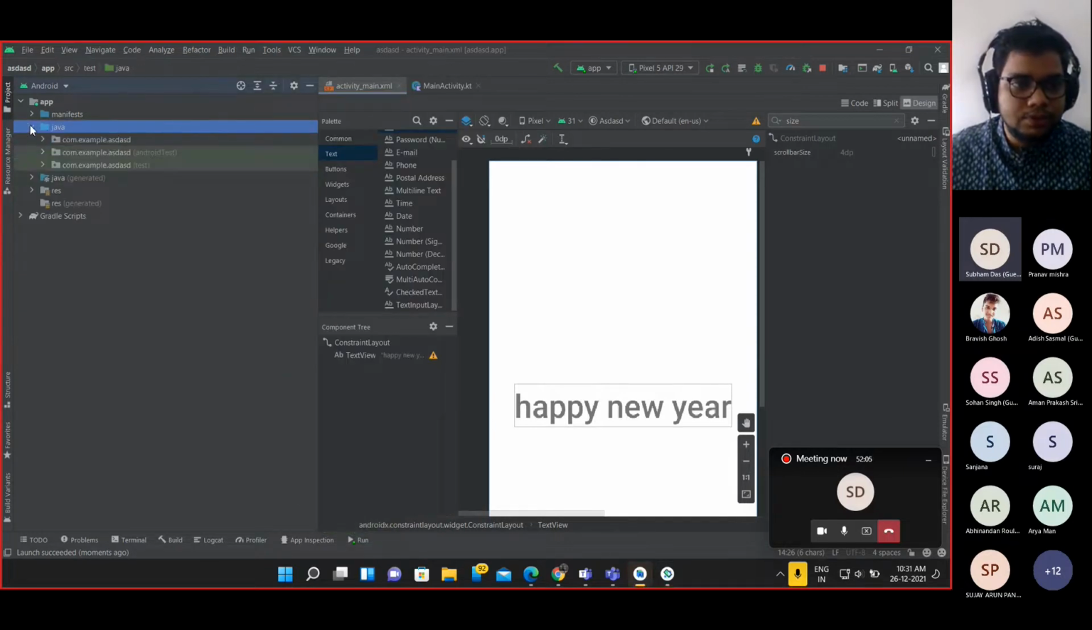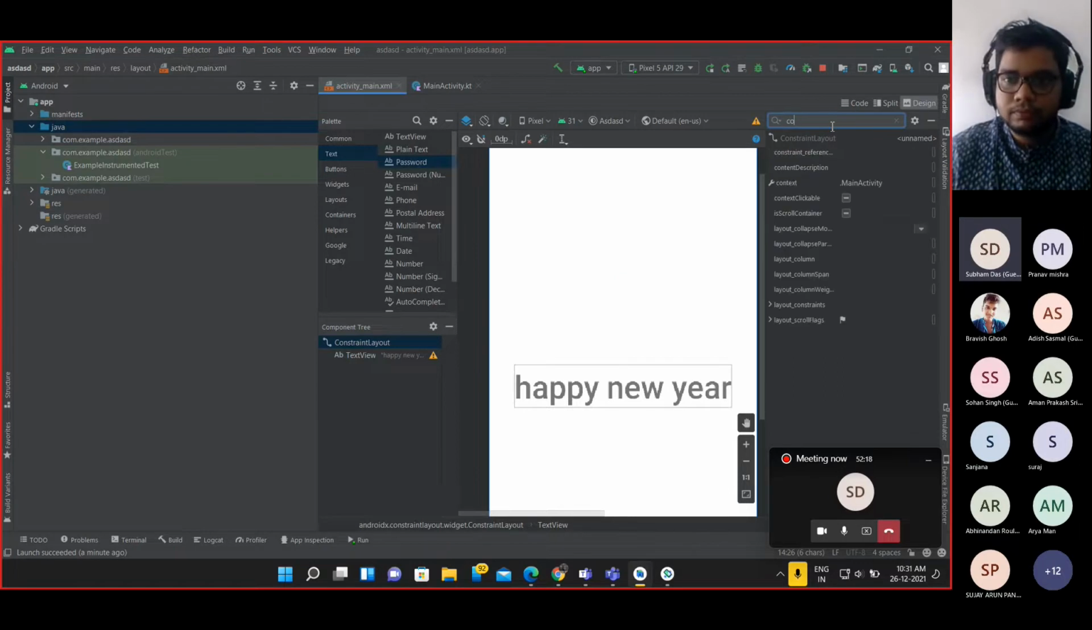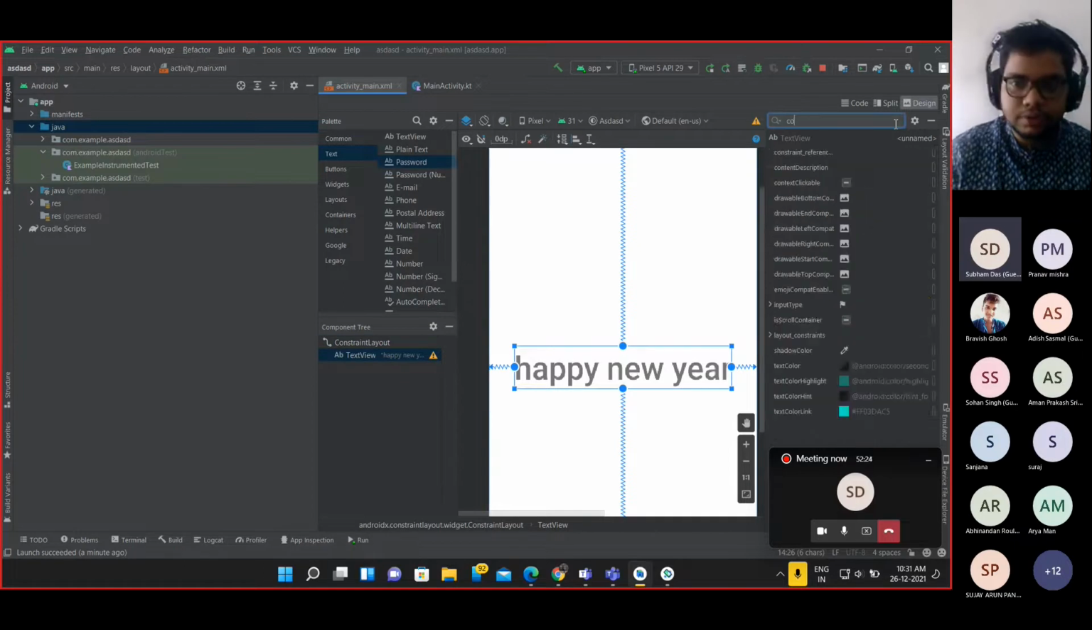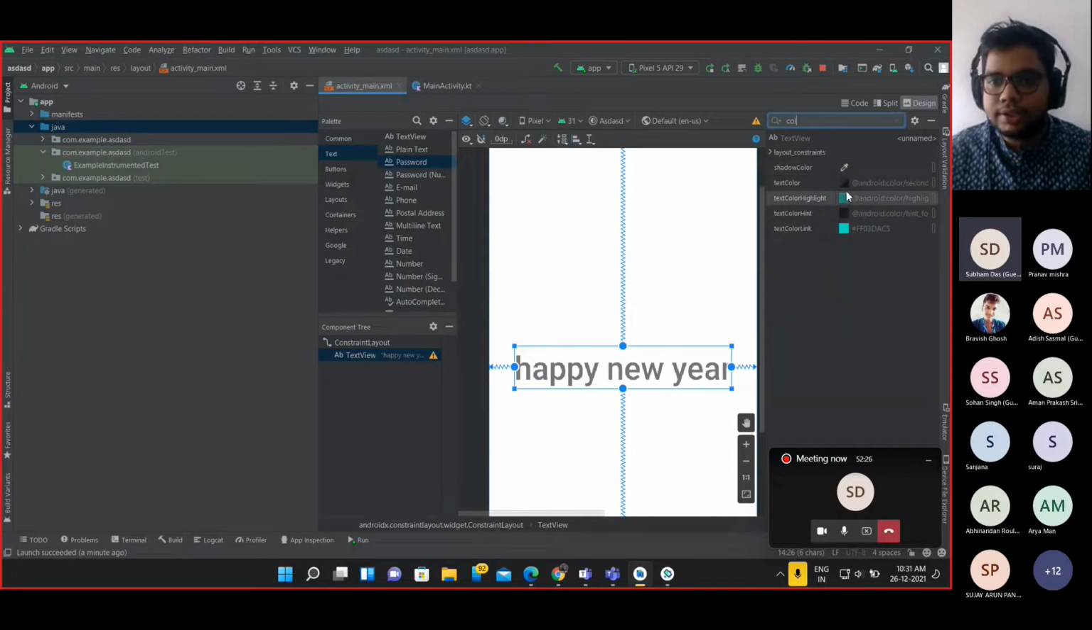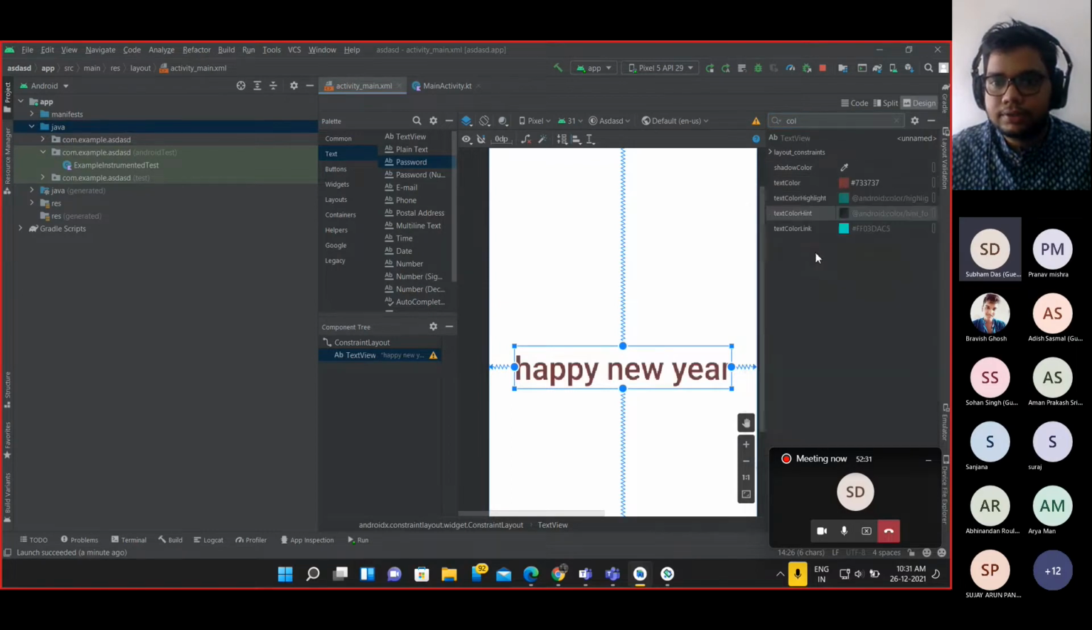Now let me show you some other features of layout, like color and all. So once you select the view, you can actually check the attributes of it. And let's say I want to change the color of it, you can actually change the color of that text.